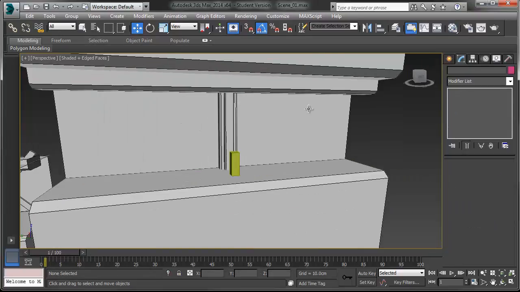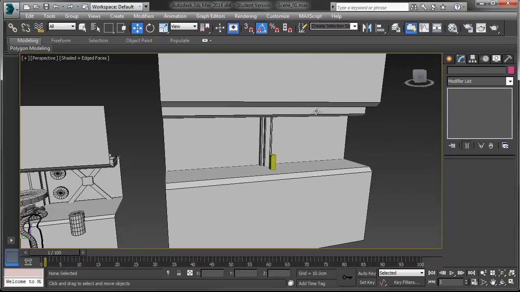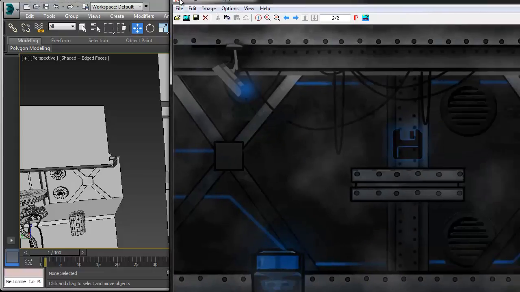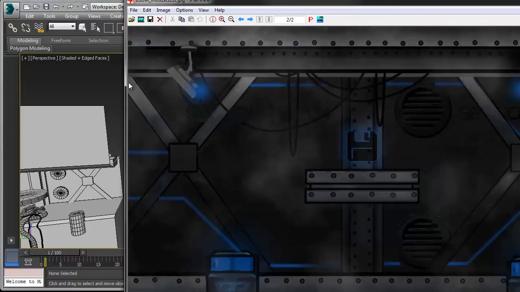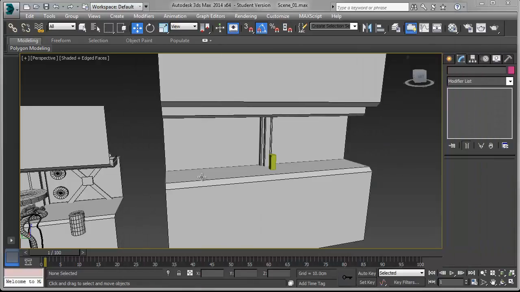Alright, so we're really making some headway with this scene. We've got a lot done already. Next thing I think we're going to handle is these background strut elements. And that'll give us something really good to help us make the scene feel really cohesive.